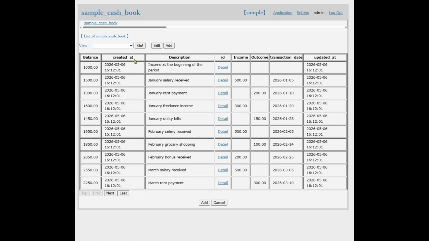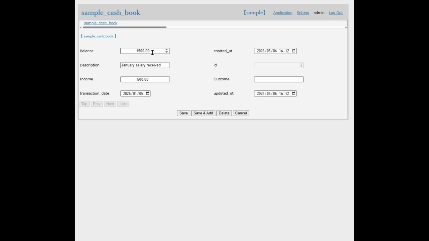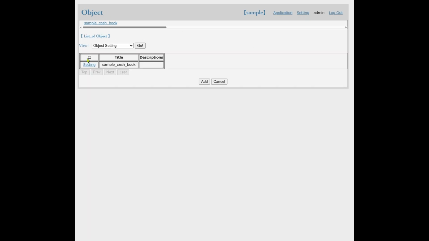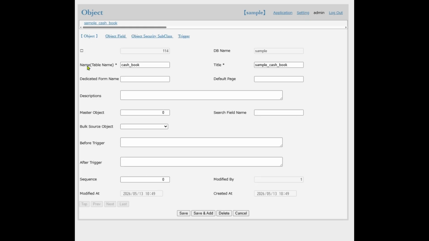Also, the physical name of the database field name is set as is. Furthermore, the display order of the data fields seems odd. When viewing the data in single record mode, in addition to the disorder in the data field order, the balance column should be automatically calculated, yet it allows input and editing. Also, the update date and creation date are automatically set and updated in the database, so these need to be set to input disabled. Enter settings mode, then click the settings link for the sample_cash_book object.